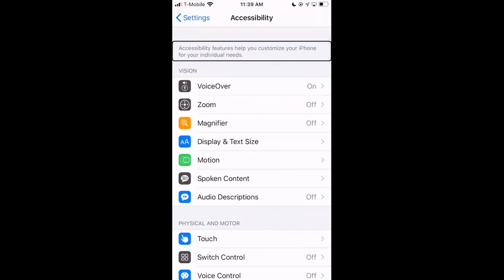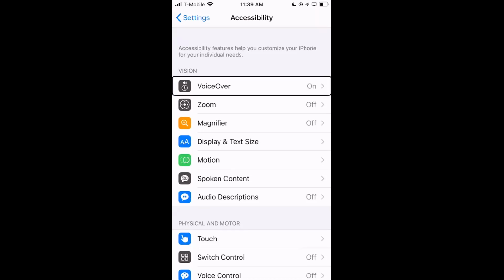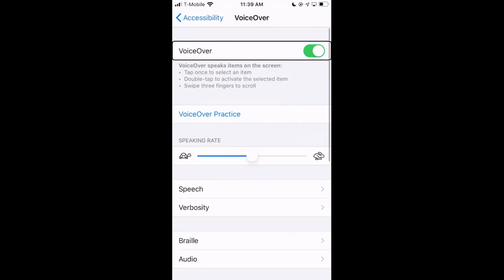accessibility features help you customize your device. And we want to double tap on VoiceOver. So again, I can swipe over to it, or I can use one finger and explore by touch to find it. VoiceOver on. We'll say VoiceOver on, or we can double tap here. VoiceOver on. At this point, I'm going to want to double tap on Braille.